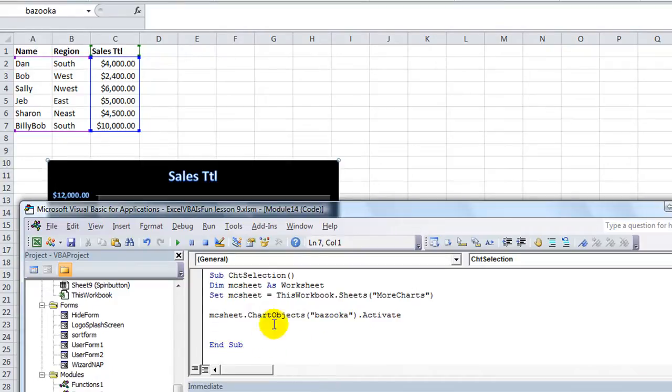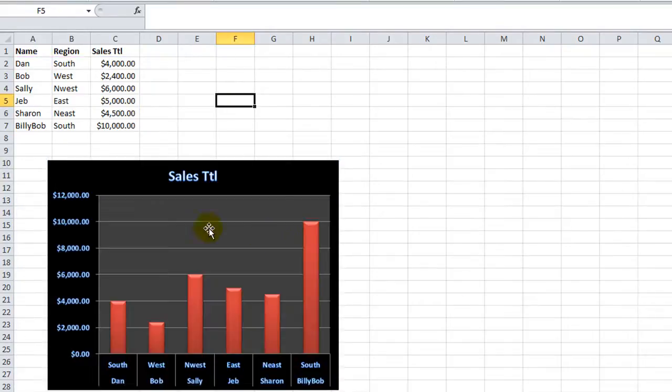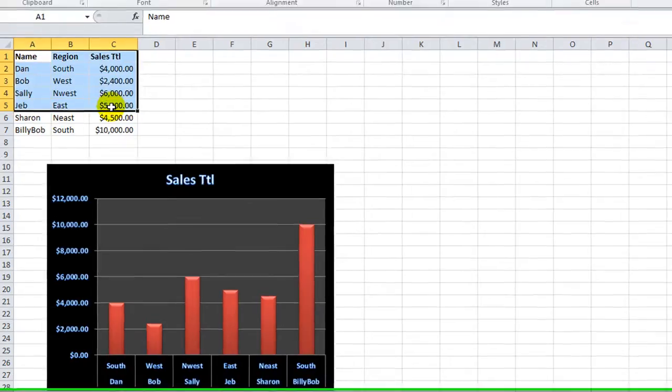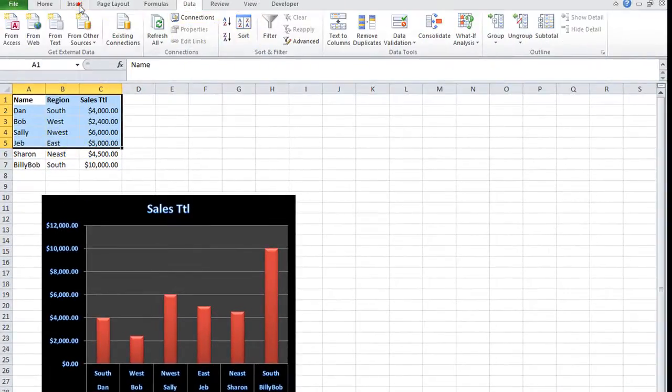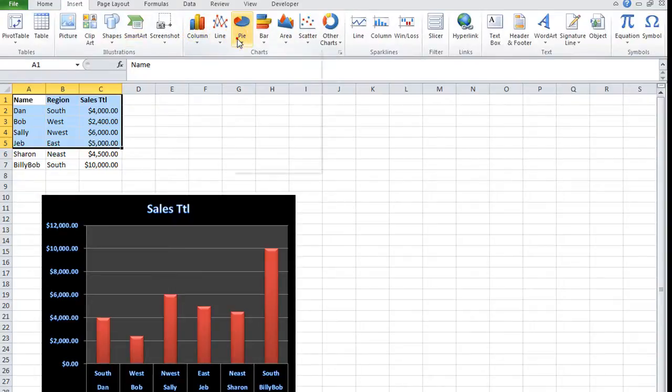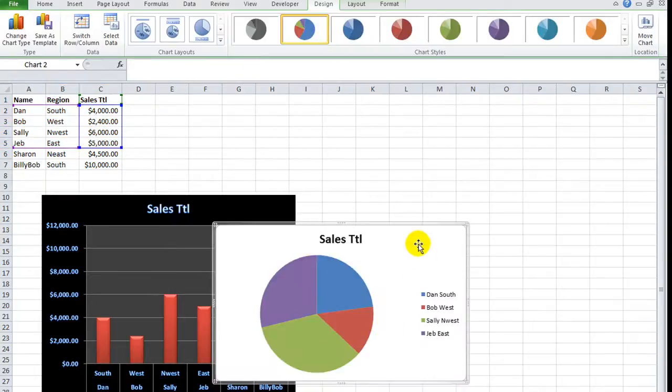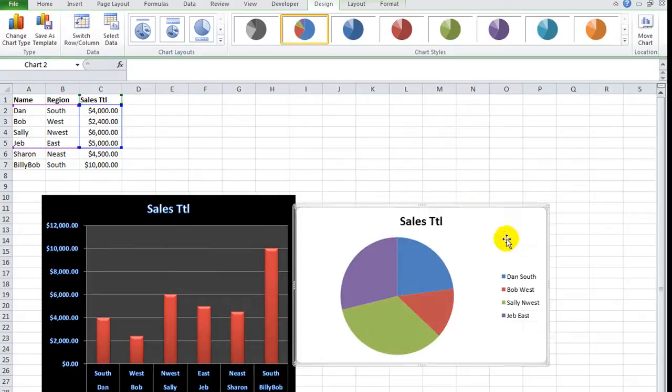Let's go ahead and make another chart just so we can show that we can activate one or the other. Let's make a chart based off of just this selected data here and not including the bottom portion. So we're going to insert a, let's make it a pie chart just for kicks. There's our sales total.